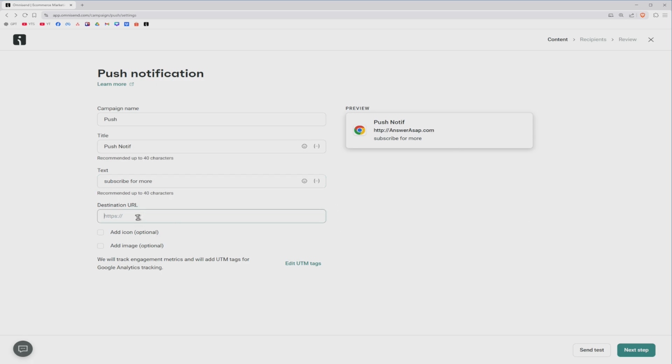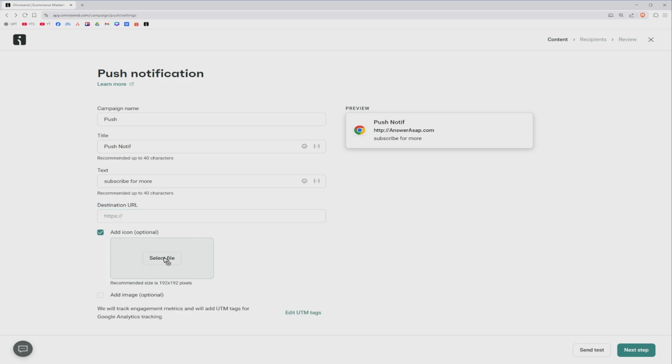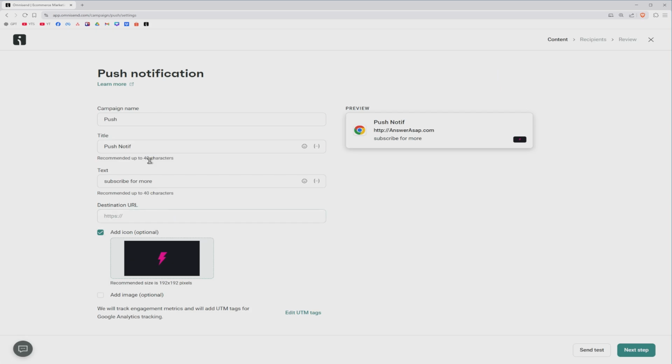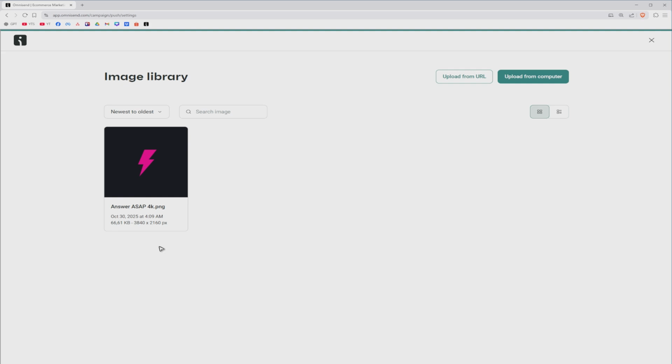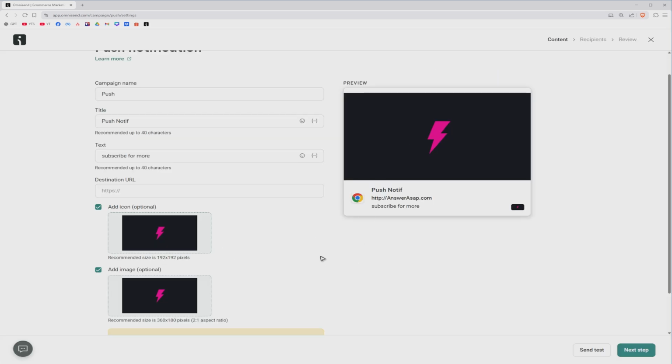Make sure to enter the correct destination URL in here, and if you want to as well, you can go ahead and add in your icon, maybe your business icon, right here, select it, add an image if you want to as well, select image, maybe this one as well, like so.